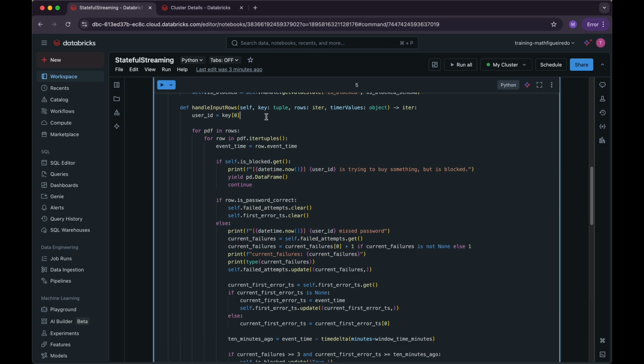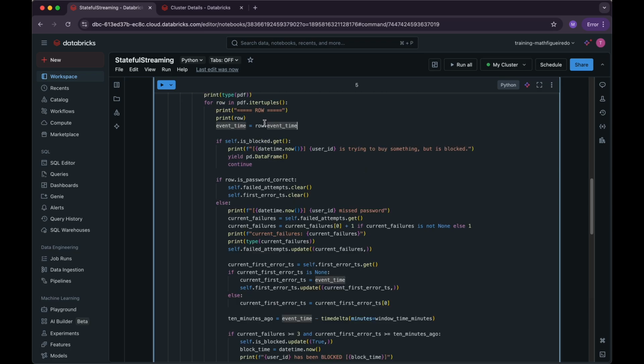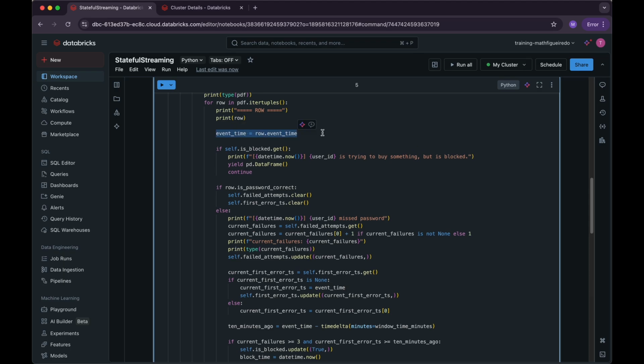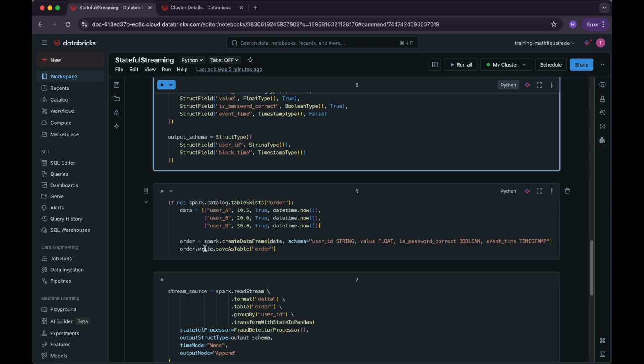Okay, let's iterate over the input rows. But before that, let me add some print statements here so you can understand what the PDF and the rows are. Just so you know in advance, PDF stands for Pandas Data Frame. First, we retrieve the event time, which is a column of our input data frame. Actually, let's have a look at it.